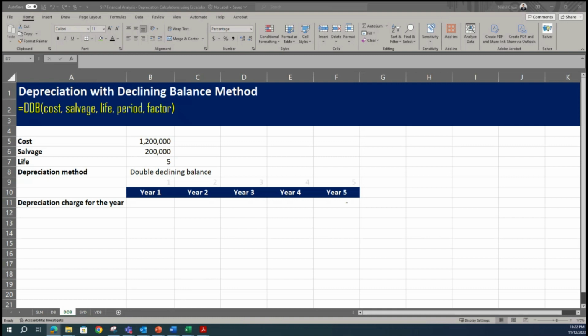So here is Excel. You can see I have the same data as before, and I'm supposed to use this DDB syntax in Excel. Again, the right syntax is equal to sign DDB bracket start, cost. In this case, we'll be using this cell B5, followed by salvage 200,000, followed by life 5, followed by period. In this case, this is the number we'll be using.